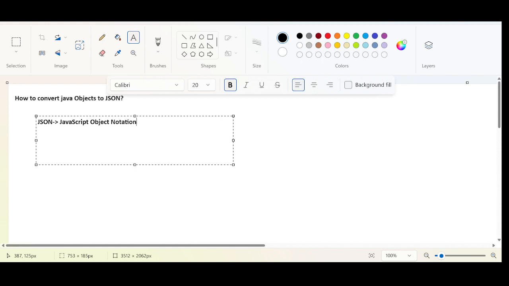We usually say JSON is used to represent any kind of data, and it is also used to transport the data from one application to another application. Why is this format used, and why do Java objects need to be converted to JSON? What exactly is the purpose of JSON?